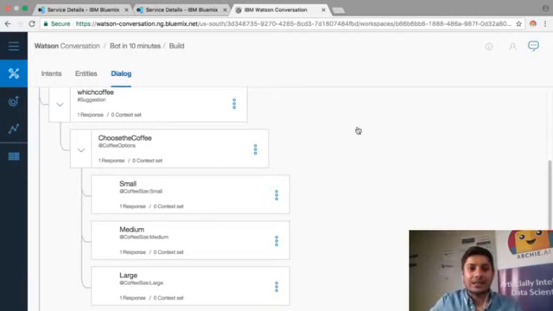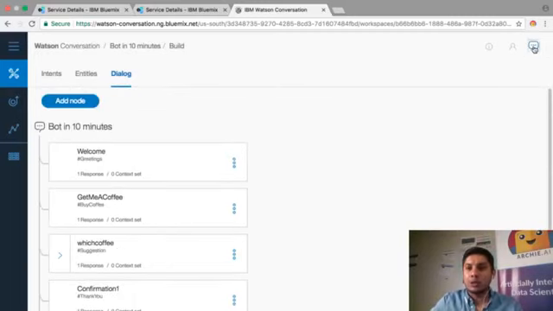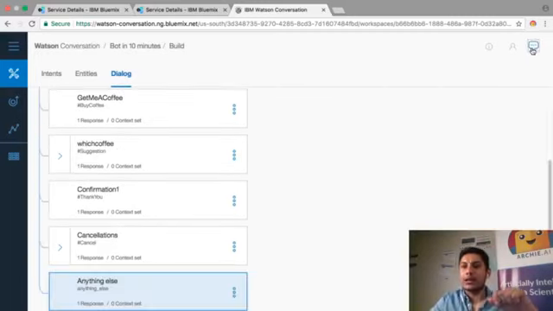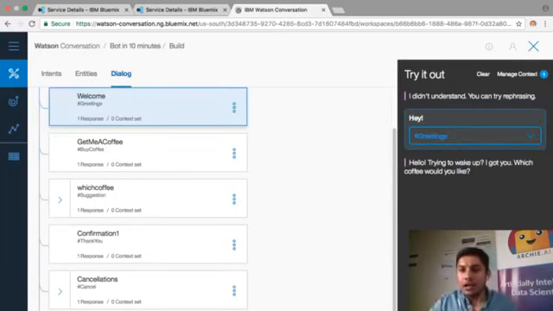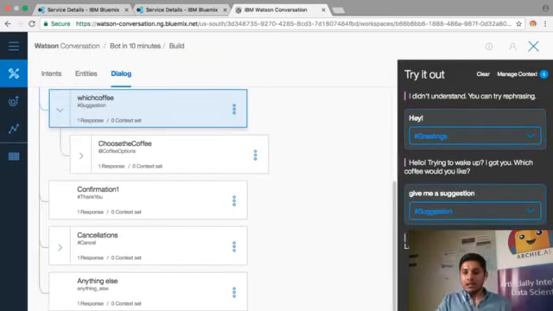Now we can test out the entire bot within this dialog portion, by clicking here at the extreme rightmost corner, and it says nothing here. Let's say, hey. It says, hello, trying to wake up, I got you. Which coffee would you like? So let's say I do not know which coffee I want to buy. I would say, give me a suggestion. And it will say, here are a few coffee options: espresso, latte, and mocha.